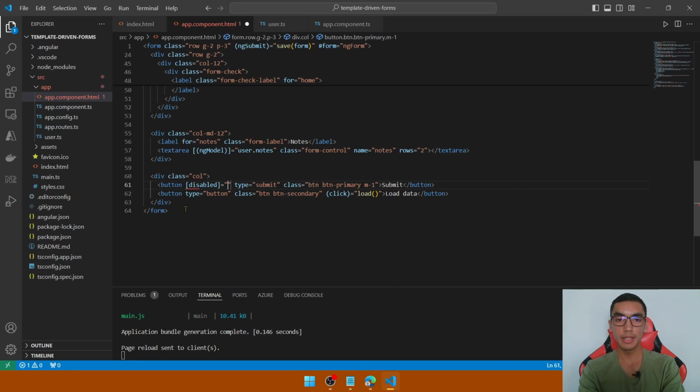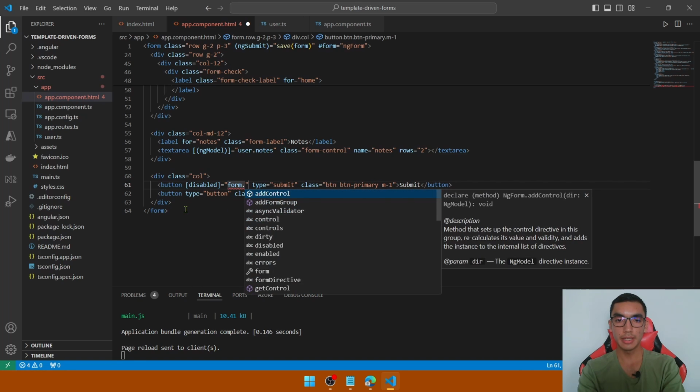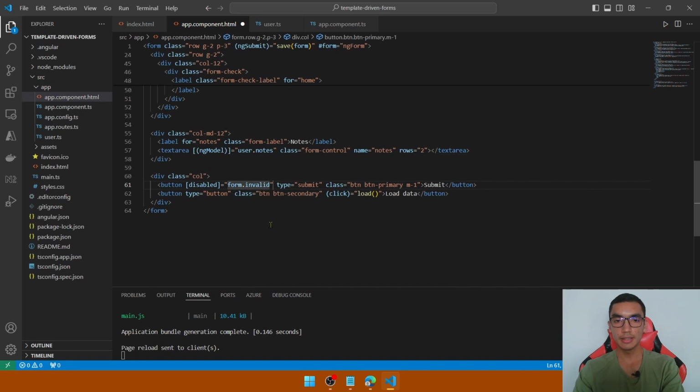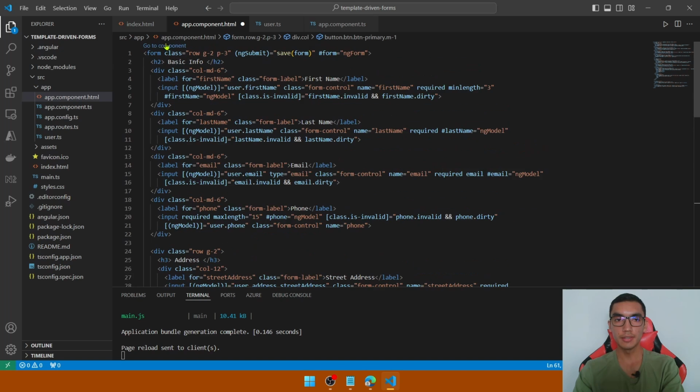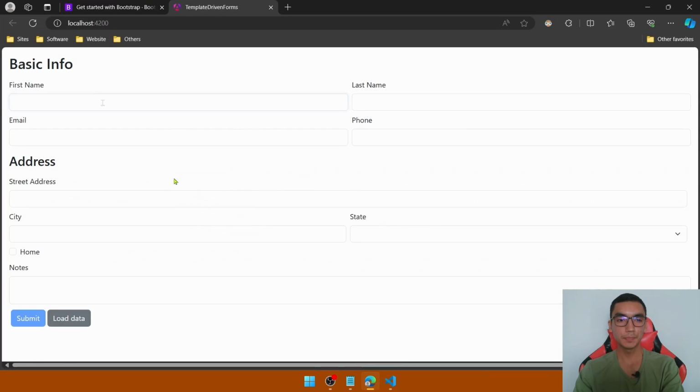So add the disabled attribute, when the form is invalid, using the template reference variable in the form section with the ngForm directive. Let's save it and test it out. Fill the first name. As you can see, the submit button is disabled, so fill the form with valid data. The last name, which is required, the email, which will contain a correct email, and the phone, which has a max length of 15. As you can see, I cannot type more than 15 characters.